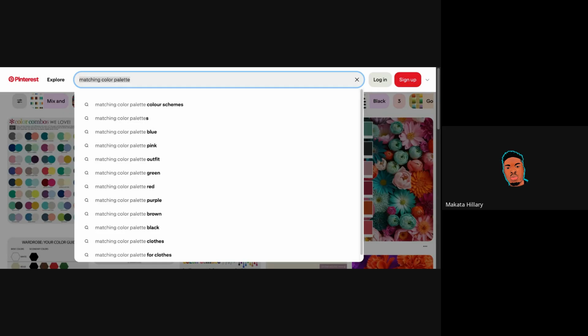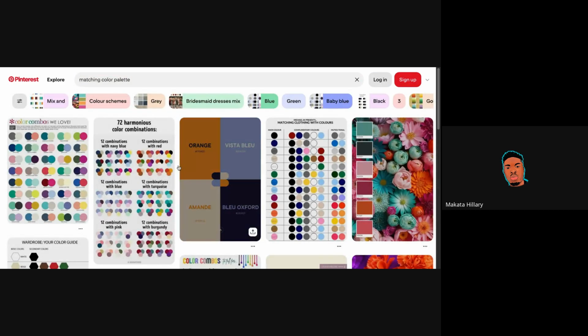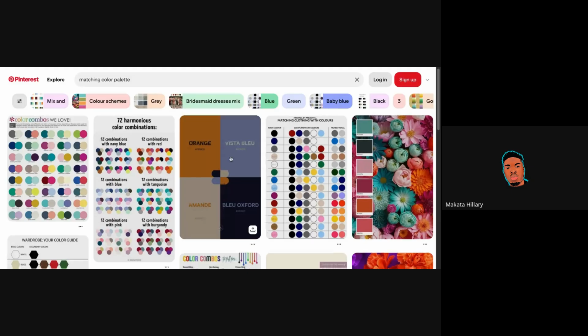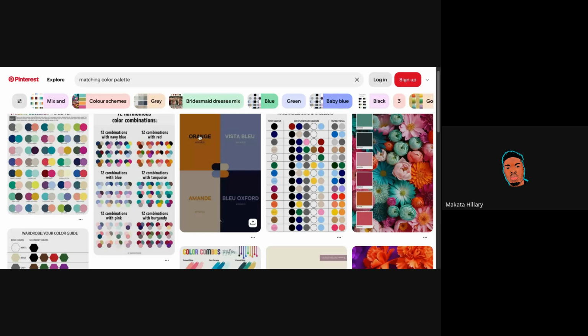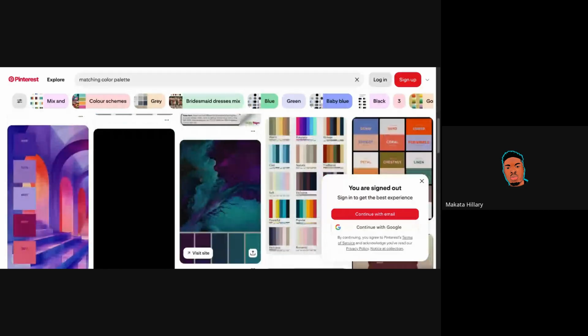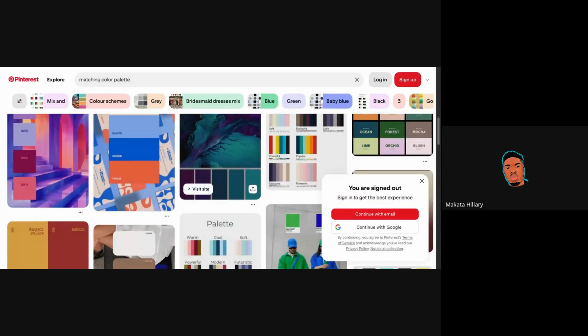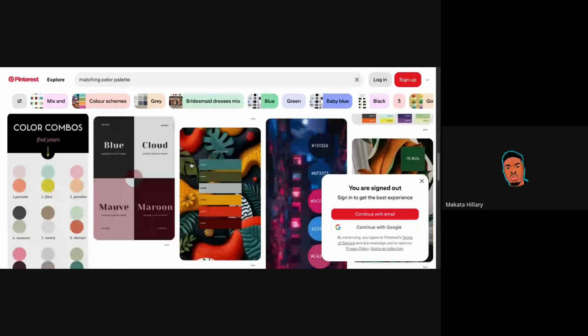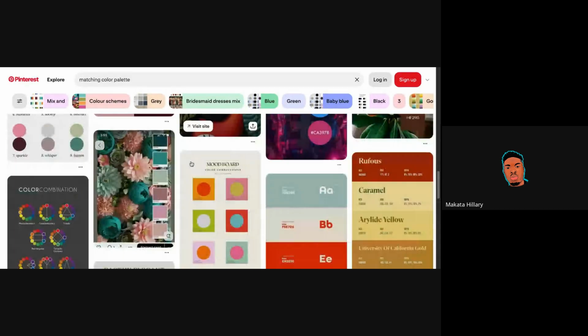Matching color palette is going to show you different colors that match. You understand? So over here we have orange matches with dark blue or black. You can scroll down and see different colors that match. You can decide to mix up colors, or if you view other people's designs, you can also see the colors they are using, so you know that these two colors match also.